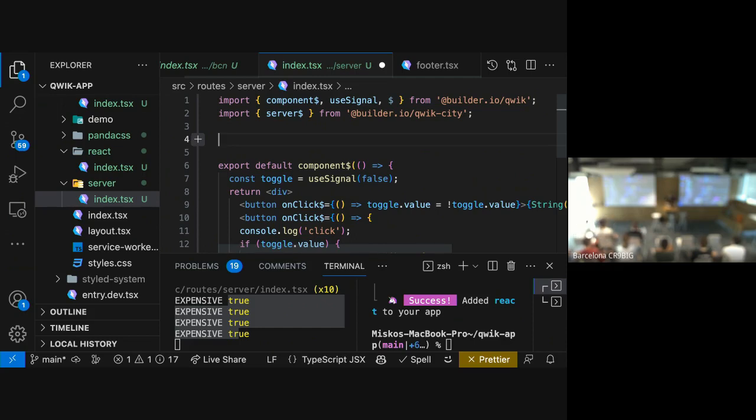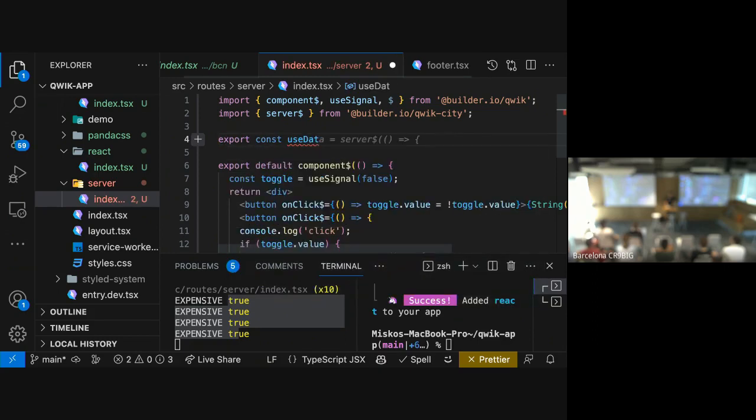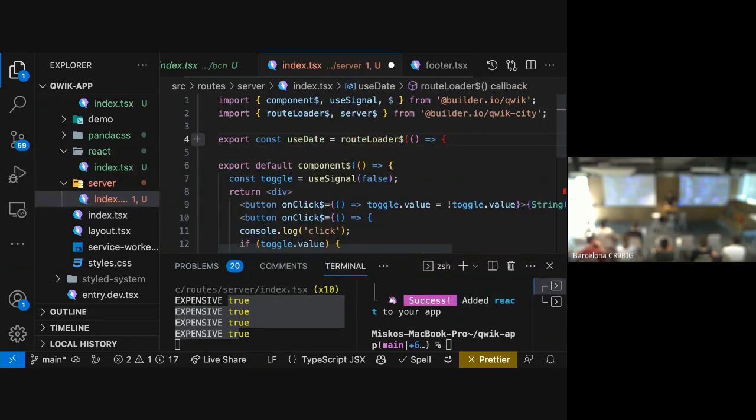One thing that you obviously want to do is load code from the server. So let's talk about loading code for a second. And we're going to call it a day. Export const useData, because I am not imaginative in the way I name things. Equals, no, not. It goes routeLoader. There we go.